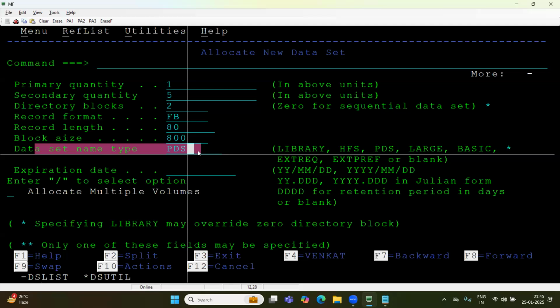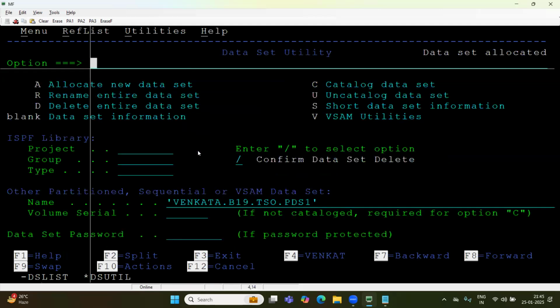Yes. And what is the maximum value we can give in the directory block value? Yeah, so we need to check that. What exactly? Okay. Is it clear?